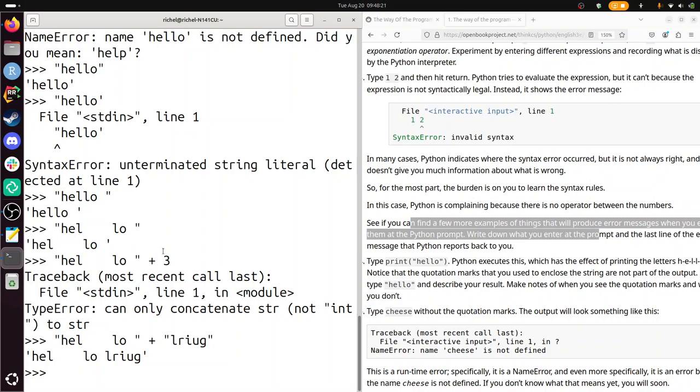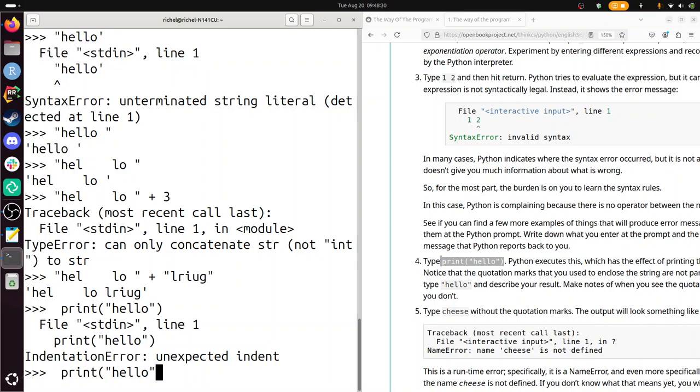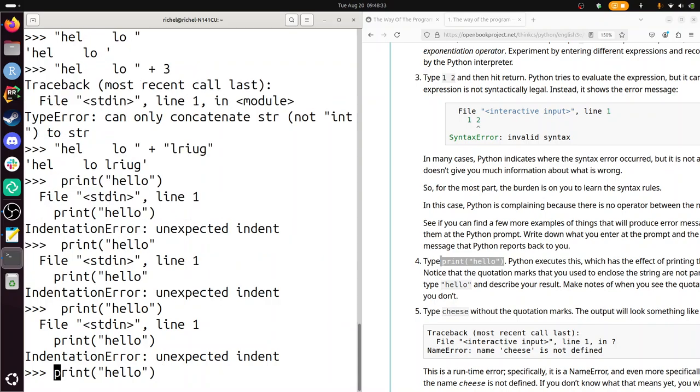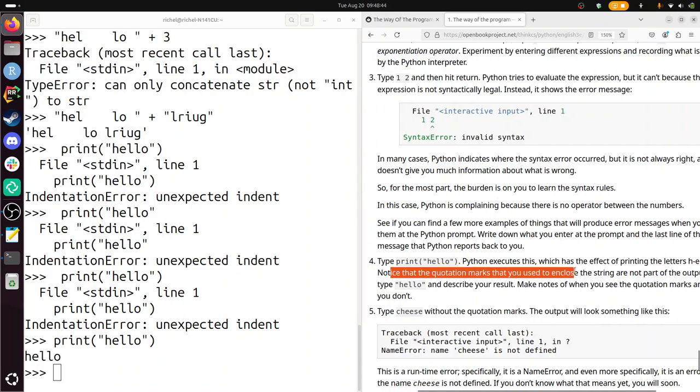Exercise 4. Type print hello. Let's do it. Oh, that's print hello. There. Well, unexpected. I remove the space. Python executes this, which has the effect of printing the letters hello. Note that the quotation marks that you use to enclose the string are not part of the output.